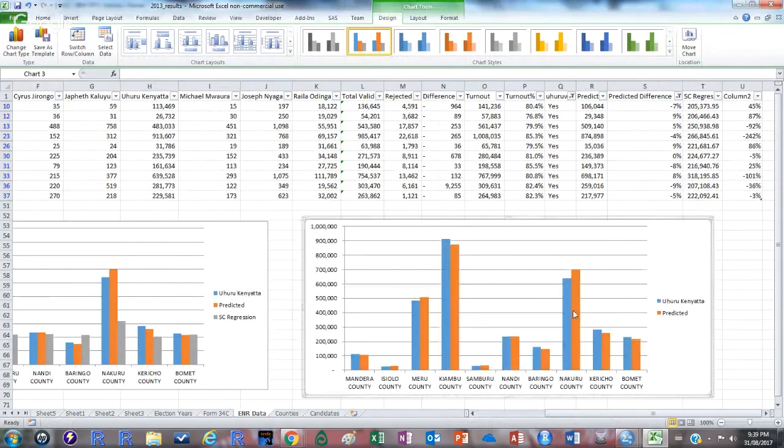You can see our predictions are really close. In fact, in cases like in Nandi, you almost have the same figure. Here we haven't taken account of all the rejected votes in these votes. That's why you've got some differences. But I think if we took account of the other rejected votes, then we would have even much closer results.